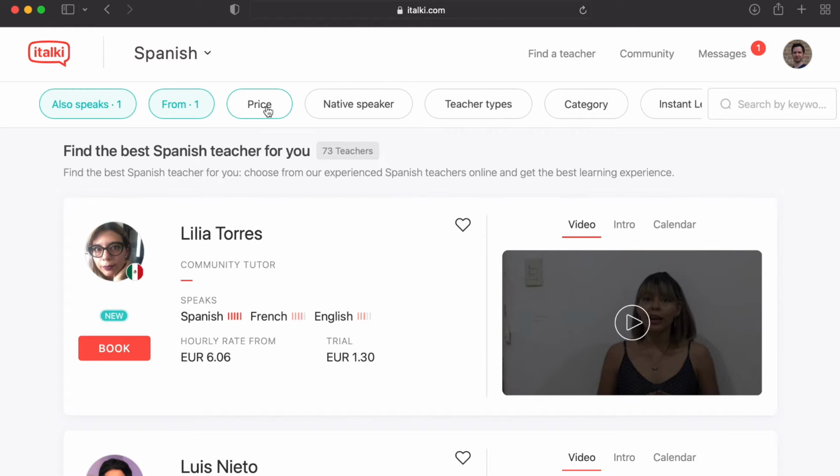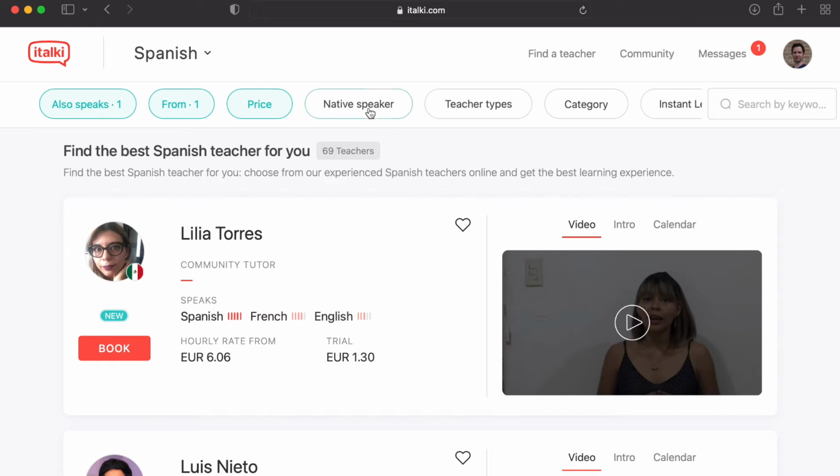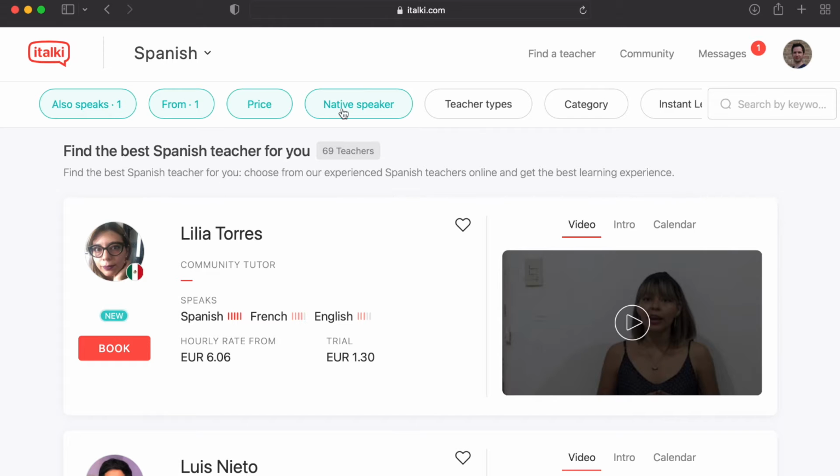Okay, good. And what price range are you looking for? Oh, well, I'm prepared to give up to 20 euro per hour. So then you apply. Still have 69 native speakers. Oh yeah, we need a native speaker. Sometimes it can help not to have a native speaker because they will know what struggles you have, but usually people prefer a native speaker.